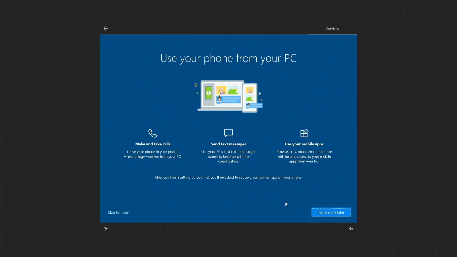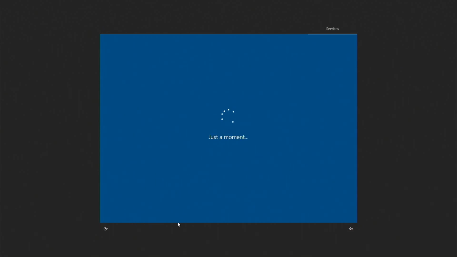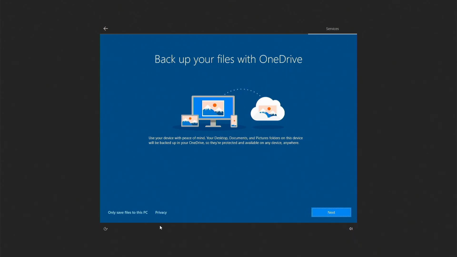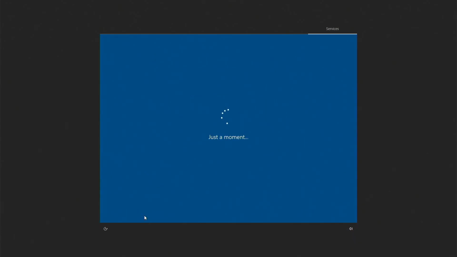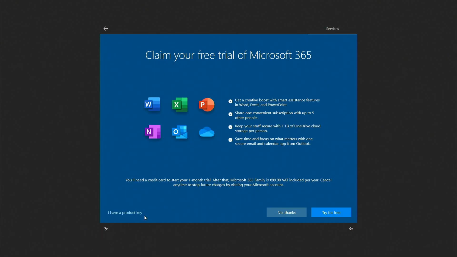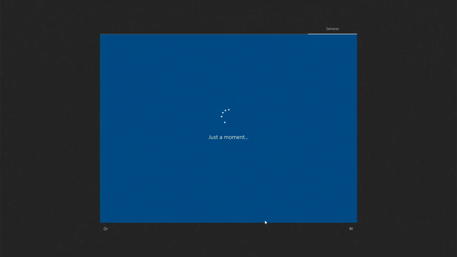Use your phone. I already have it installed. I do not need it. And now, OneDrive. I do not want to use OneDrive as I do not have a subscription for it. And no, I already have Microsoft 365 from school. So we're going to say no thanks.